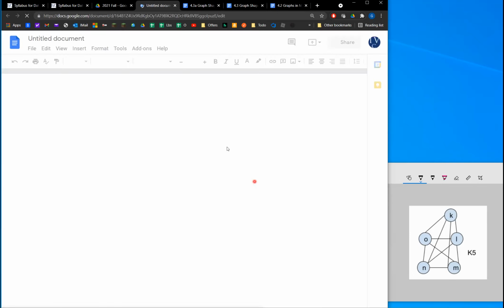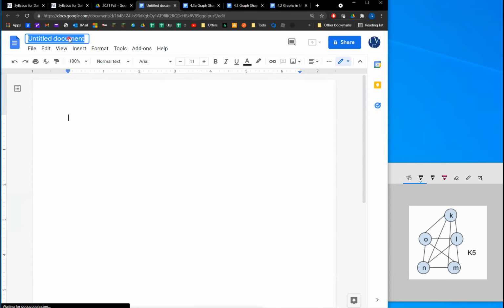Okay, next up we have traversal, search.